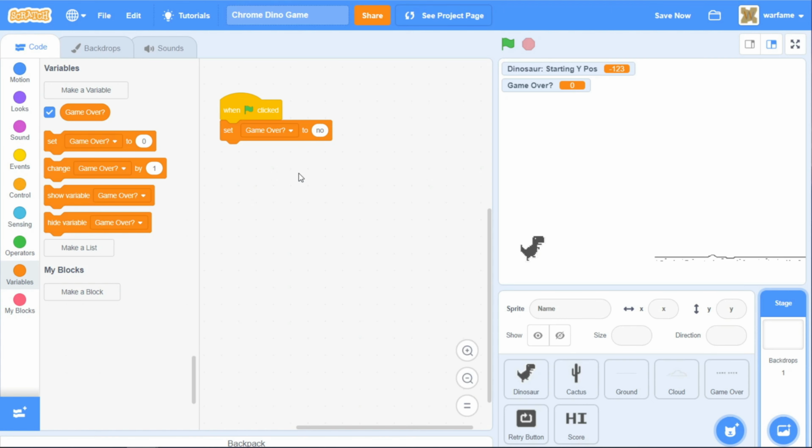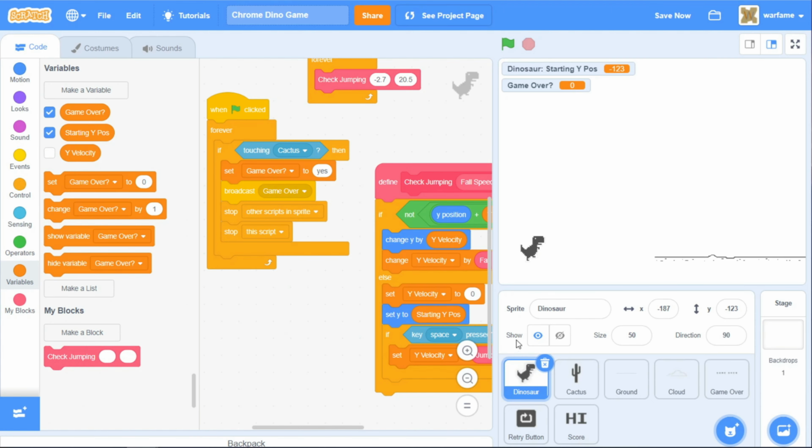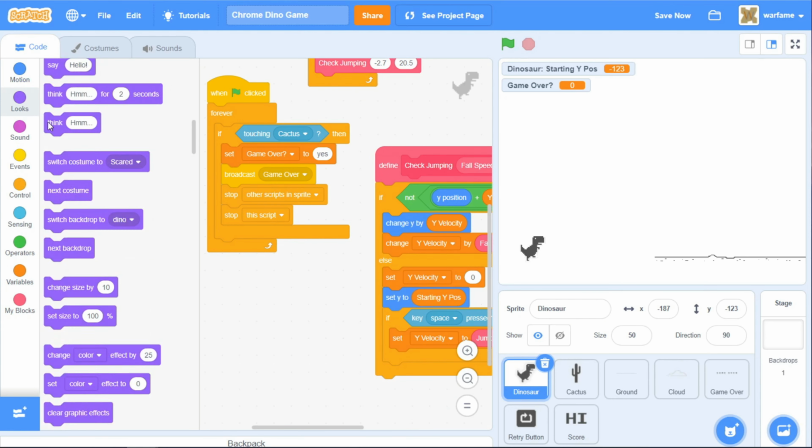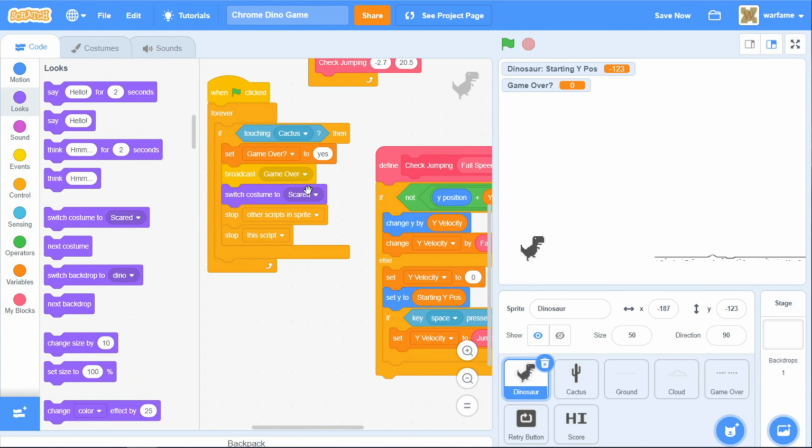And now back inside of our dinosaur sprite, I'm going to do one more thing, which is to go to looks and switch costume to its scared costume. Now if we try it out, then once it hits a cactus, as you can see, all of the scripts inside of the dinosaur sprite stop. However, the cactus and ground still keep going.